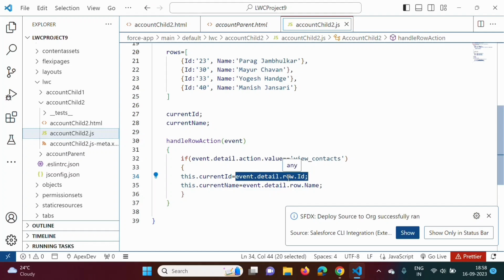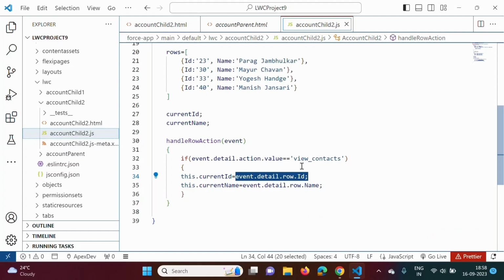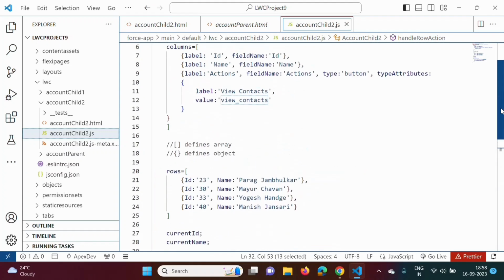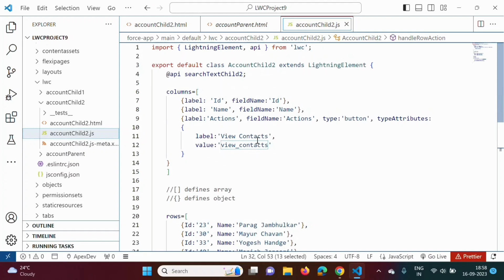So it will give that particular value, and we have to check whether that particular button is clicked or not. So for that purpose we are matching it with its value, right? From where are we getting its value? From event.detail.action.value, right? And this value we have mentioned here in columns. Here we have mentioned this value.